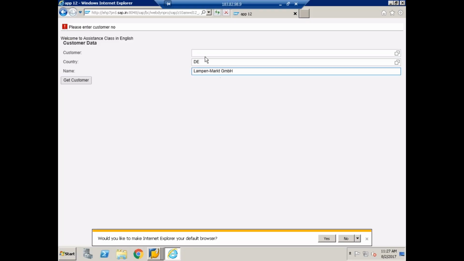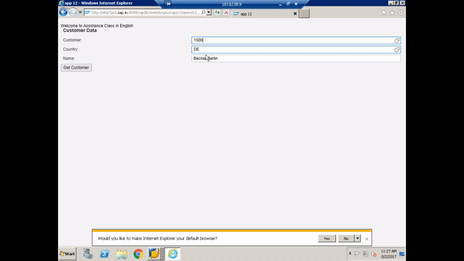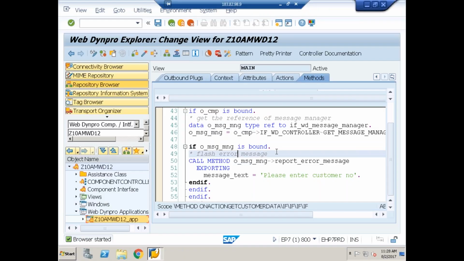Success means, okay, one more thing you can do here. I'm entering 1000. I got the data now, so you flash a success message: record customer found. I'm entering a customer which has no data. So if there is no data, report a warning message. You will get a yellow color icon like this. Actually, I'm not getting it because I've not done it. Done. So this is the way to do message management.